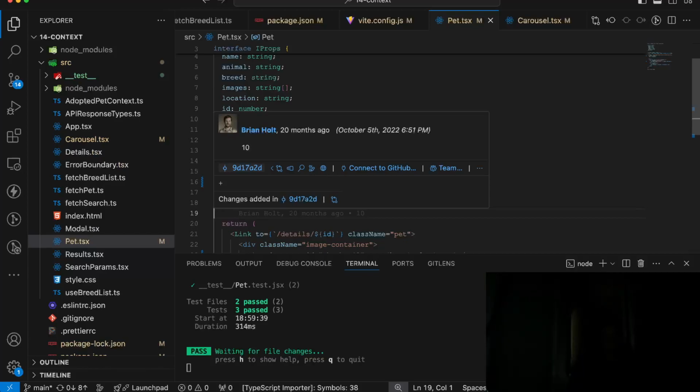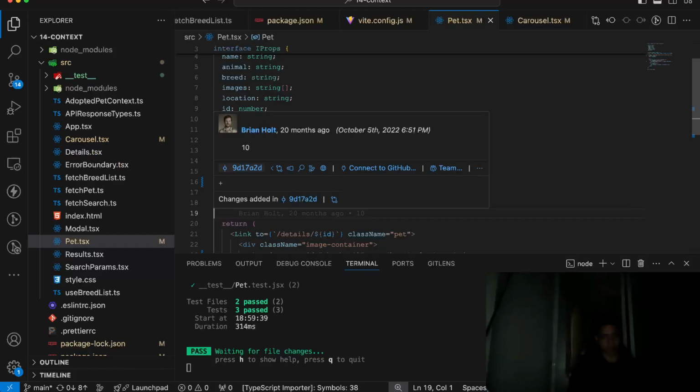So let's do it with results.jsx. I want you to create a file here, results.test.jsx. Here we're going to import expect and test from Vitest. And I'm going to import render from testing library React.